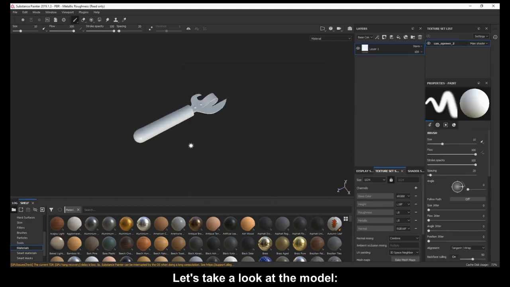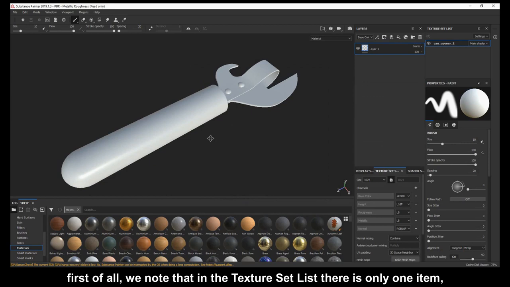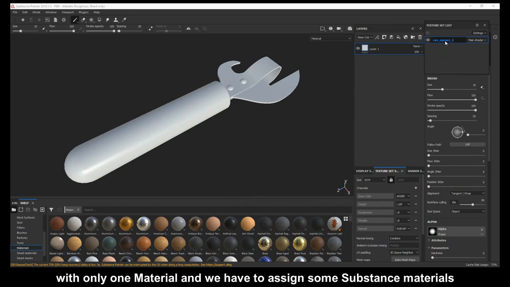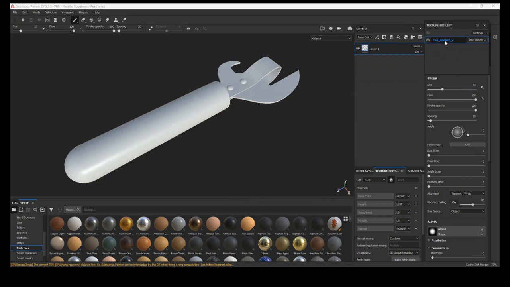Let's take a look at the model. First of all, we note that in the texture set list there is only one item, can opener 2, so the 3D model is provided to us as a single object with only one material and we have to assign some substance materials to the various parts of the object.